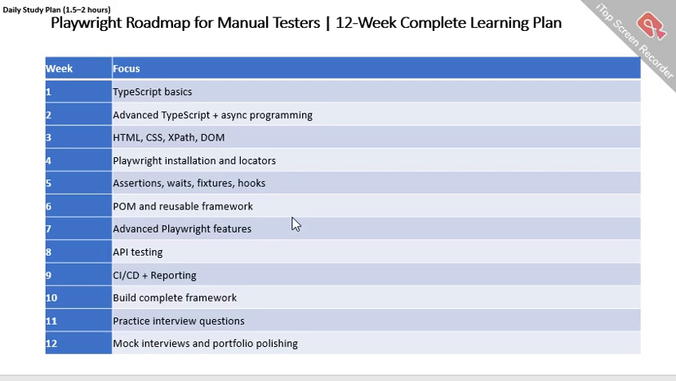In the third week, you will focus on web technologies. We will learn HTML, CSS selectors, XPath, and the DOM. Playwright interacts with web elements like buttons, text boxes, and links. To automate them, you first need to understand how they are structured in the web page. We will also learn how to inspect elements using the browser developer tools, which is an essential skill for every automation tester.